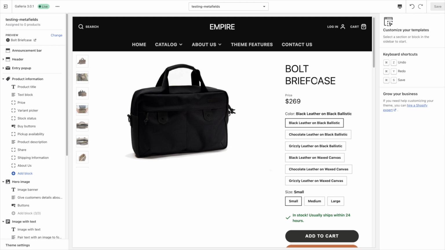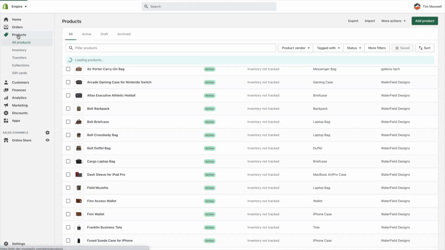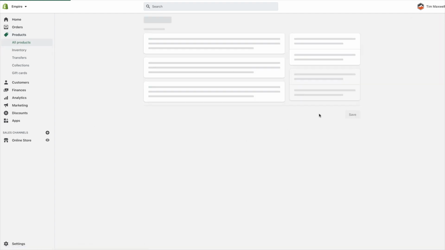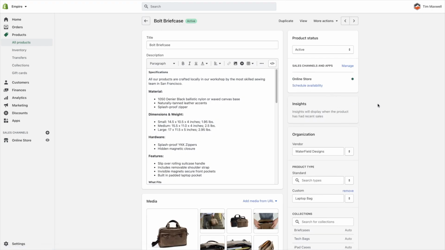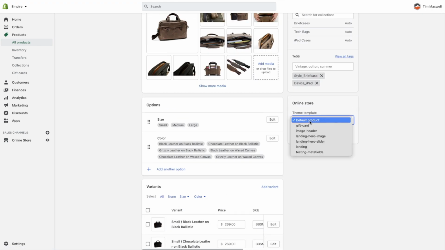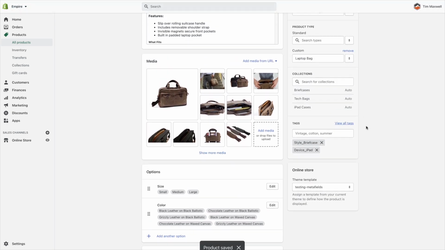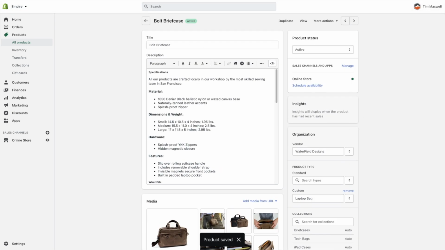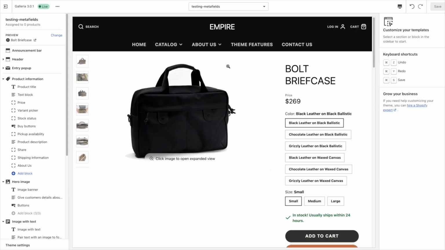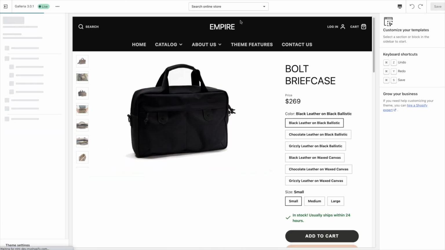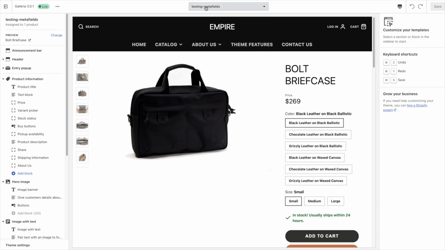So now this Bolt briefcase product looks like a good thing for us to test. So I'm going to go back in here and find that product, Bolt briefcase, and I'm going to assign this new template that I created to it. So it's called testing metafields. Save. So that's now saved, and now I'm going to go back in here. I'm going to reload this just to be safe, make sure everything's up to date. And then again, we're already in the testing metafields product. We're on the Bolt briefcase page.